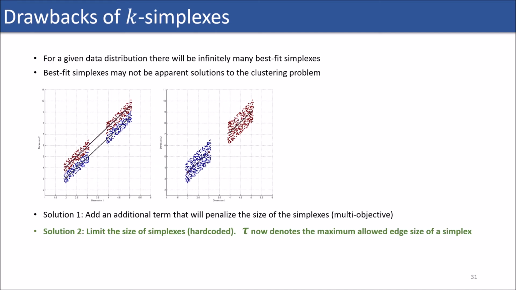Note that, for a given data distribution there will be infinitely many best fit simplexes. Best fit simplexes may not be apparent solutions to the clustering problem. A solution is to add an additional term that will penalize the size of the simplexes, but then the problem will turn into a multi-objective one. Solution chosen here is to limit the size of simplexes. Tau now denotes the maximum allowed edge size of a simplex.